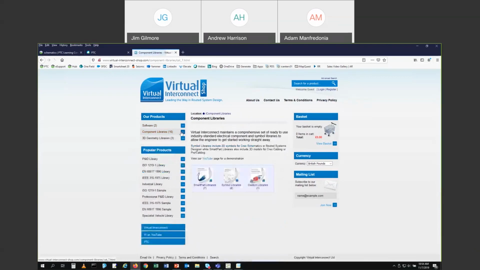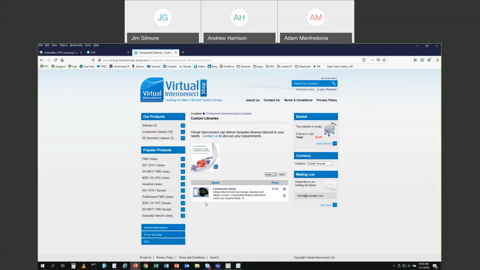These can be smart part libraries, so the parts that go with the symbols, or you can work with them and they'll design and develop libraries for you. So that's all part of what I consider the implementation plan. Again, we have some really great third-party partners like Virtual Interconnect, as well as a few others that specialize in routed systems that will help you set up your libraries, that will do training, that will help you with your implementation, setting up your best practices and that type of thing.